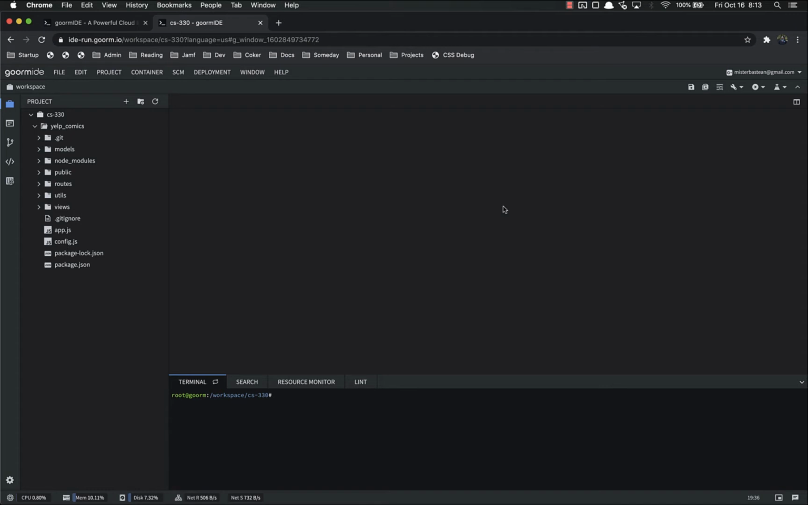In this video we have two goals. Our first goal is going to be to update the comic model in order to add voting arrays to it. And then our second goal is we're going to update the create route for comics in order to include these arrays whenever the comics are initially created.